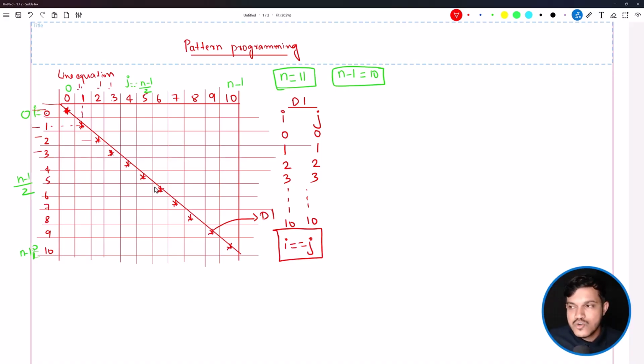Now I want to draw stars here. Maybe I'll give the name as D2. Let me complete these stars here. As you can see on your screen, I have kept the name of this diagonal as D2, diagonal 2, whatever you want you can call it. So I'll give it as D2, the name of that pattern.